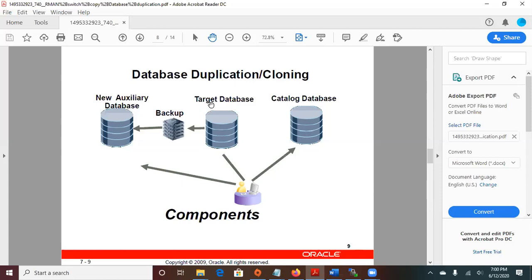Here it looks confusing. Here we have the new auxiliary database. This is basically when we clone. This is the source database from what we are used to doing. This is the source, and this is the target database. This is the new database that will be created. Are you following? Yes. But when you connect to RMAN, you connect with the target, with the source database, and from the source database, you will create the auxiliary database.